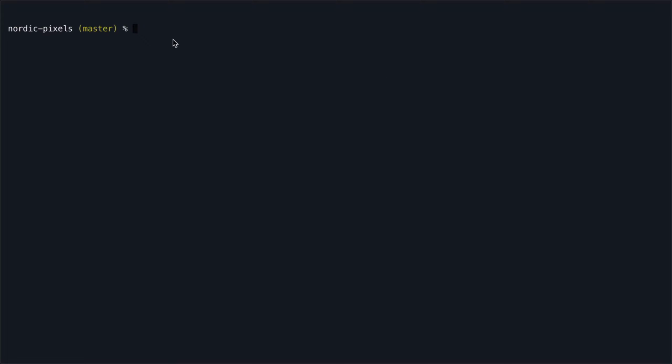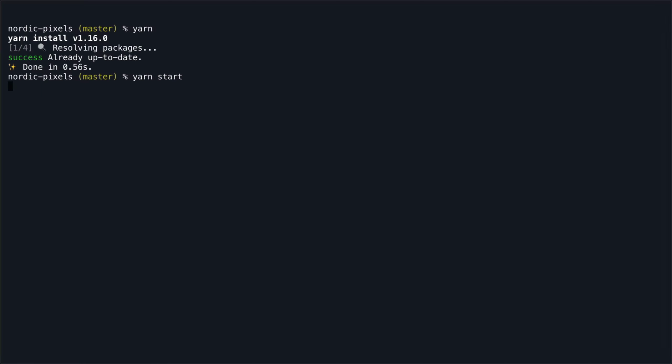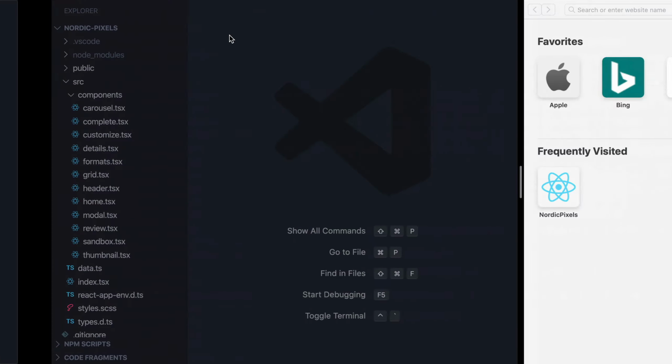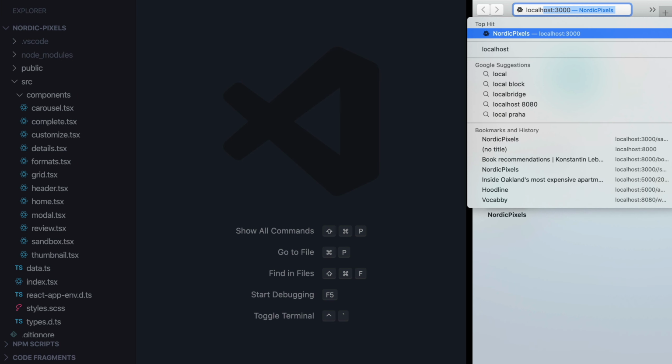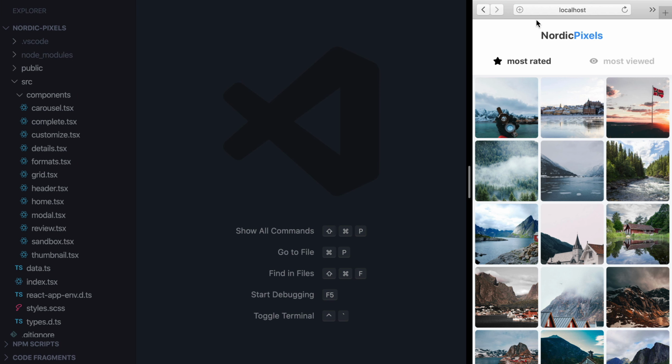Make sure that you've cloned the startup project and that you're looking at a master branch. To start the application, open a terminal inside the project directory and call yarn first to install the dependencies, and then yarn start to spin up the development server. Now we can open the browser and see the working application.